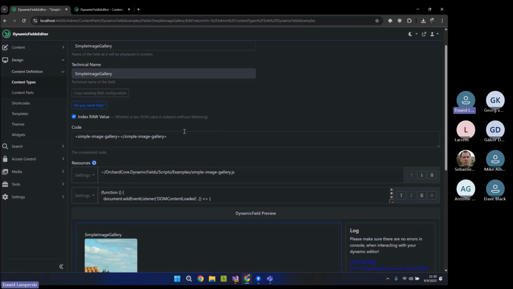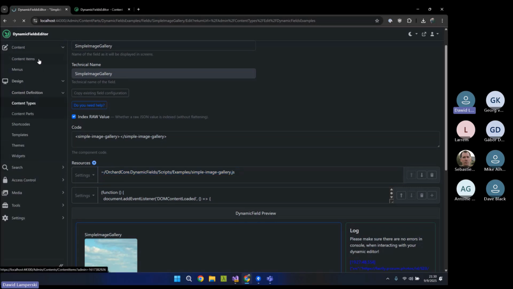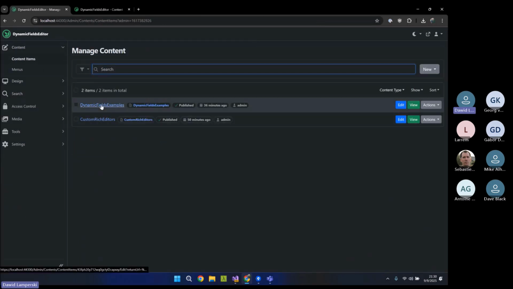There are a few quite nice additions here, because when you place many fields with the same dynamic editor, you could end up with plenty of the same resources fetched. That's why I've implemented something which should prevent such situations. And I will try to show you how it works.